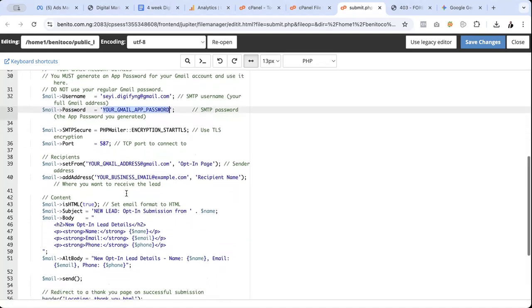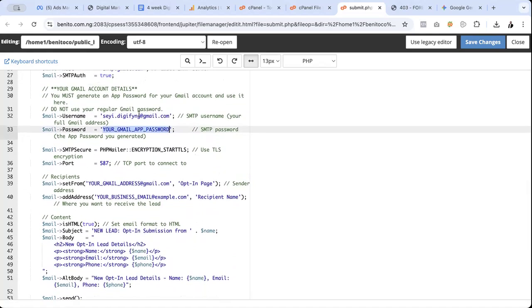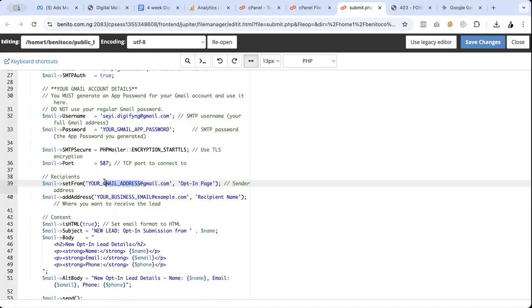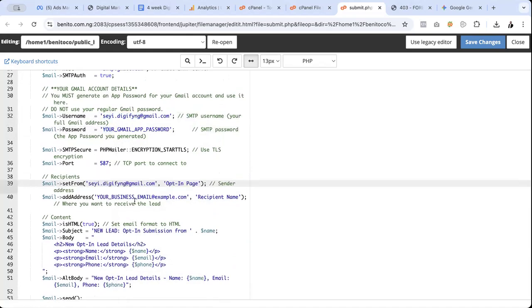Okay? You cannot put your real email password there. You are going to do what we call an app password, because this is like an application. I think I've done something like this before, but I'm still going to correct this. Let me say benito.com.ng. This is the business email, info.